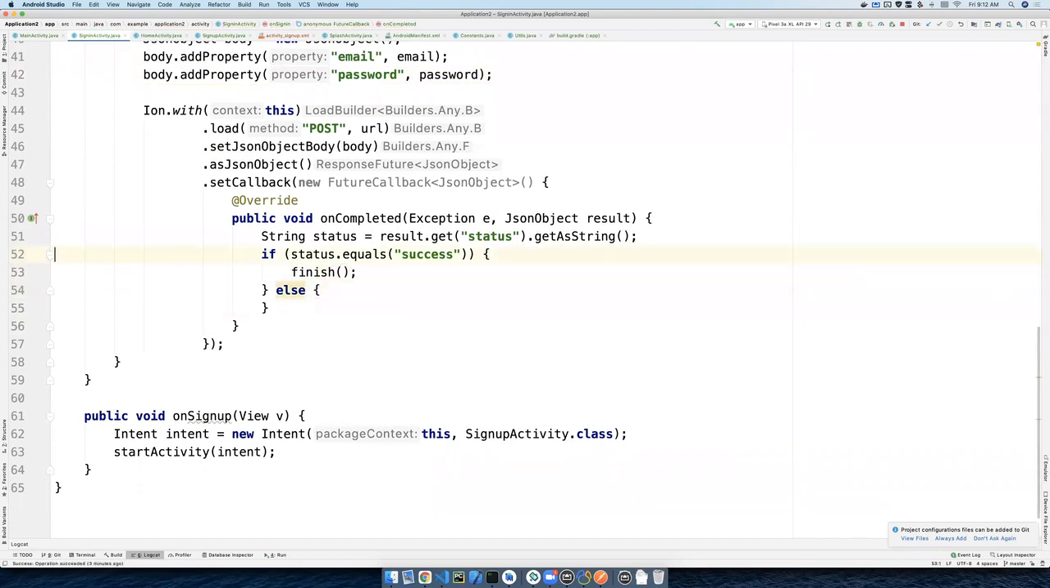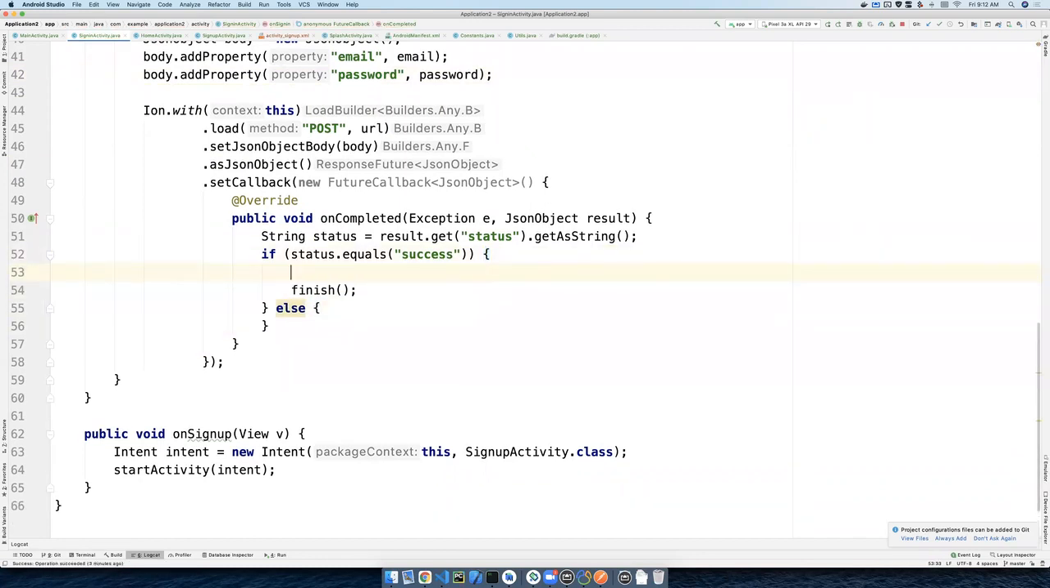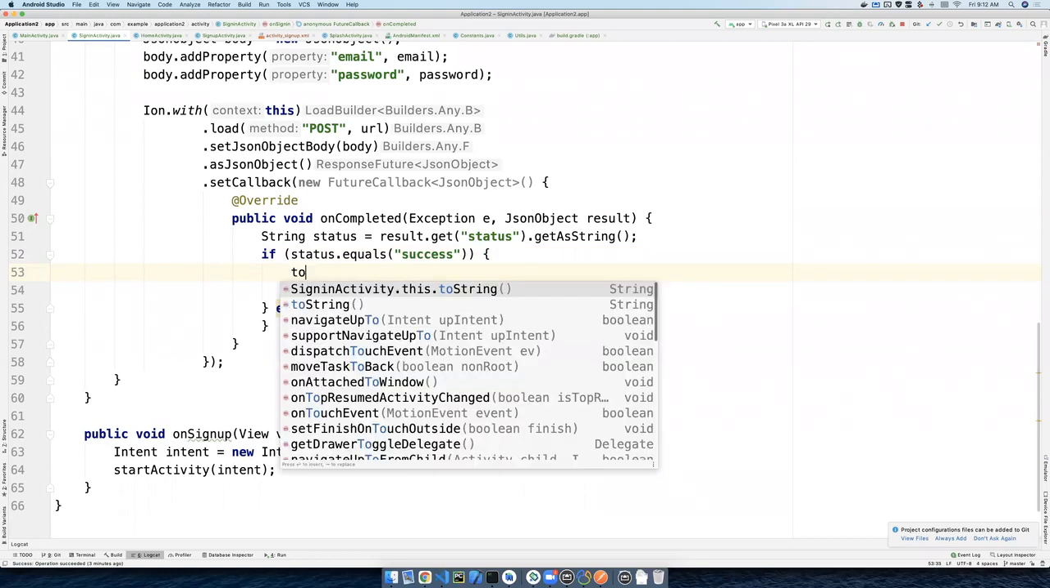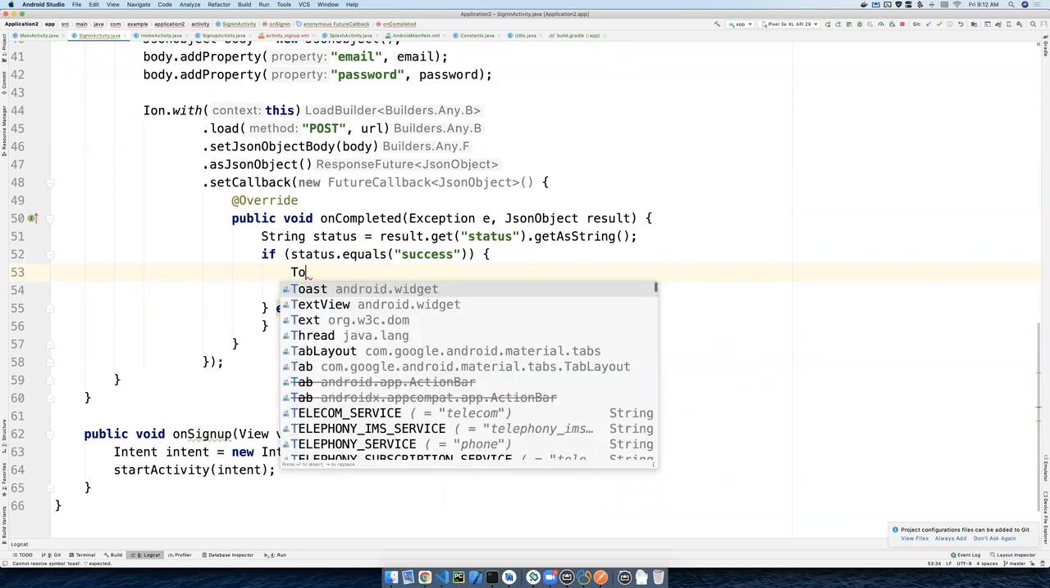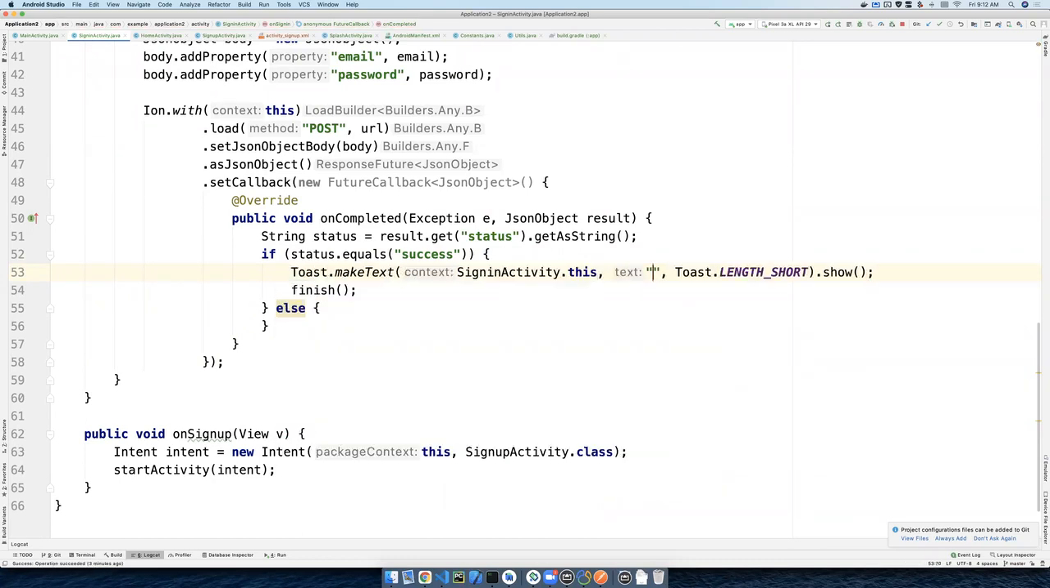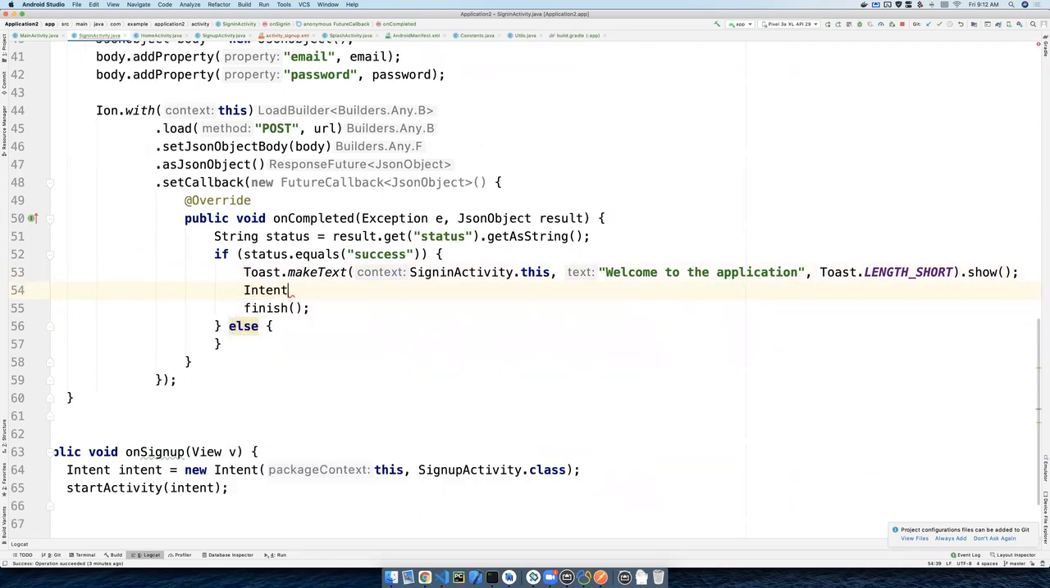Okay, so here we are. And I think if we are getting the success here, then probably I'm going to go to, okay, first let's say toast, and we'll say welcome to the application, as simple as that. Okay, we don't need finish. We need to go from, okay, we need finish, sorry, but we need to go from here to home activity.